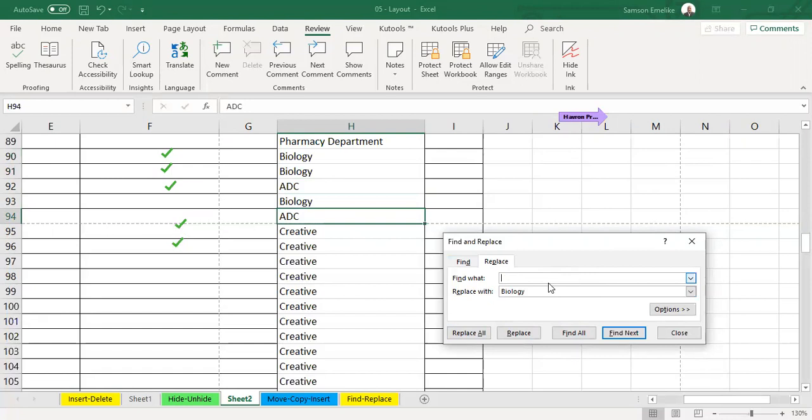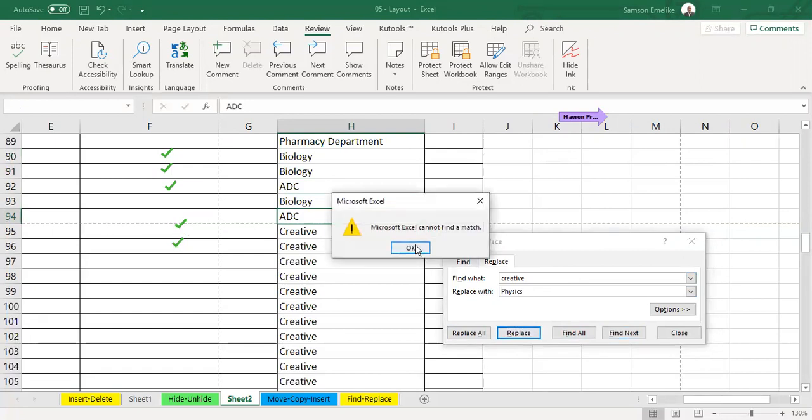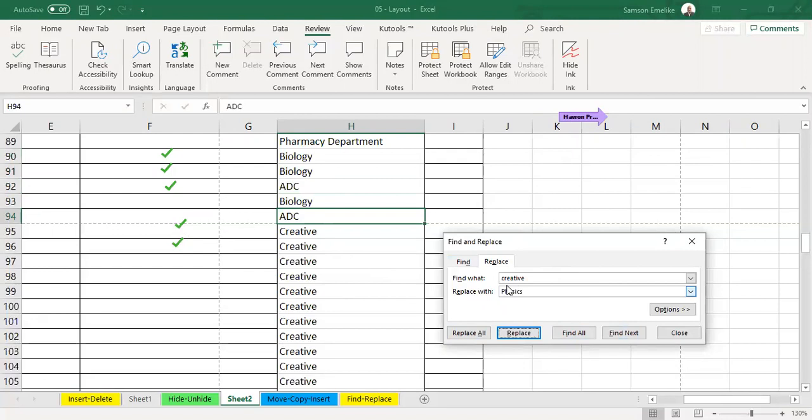You can go ahead and say, okay, find creative. And then what do you want to do? I want physics. Okay, so replace. Say you cannot find creative. Let's see. Create. Okay, this is highlighted. Okay. Find next. Okay, let me start from here. Find next. See, it's giving you the different creative. So you get to this point. Yes, this is the one you want to change to physics. Say replace. It replaces and goes to next.